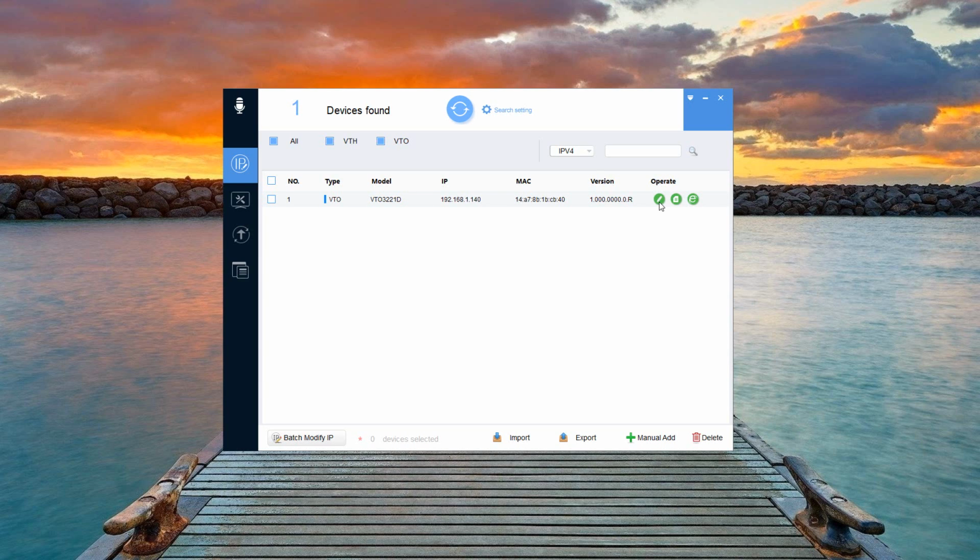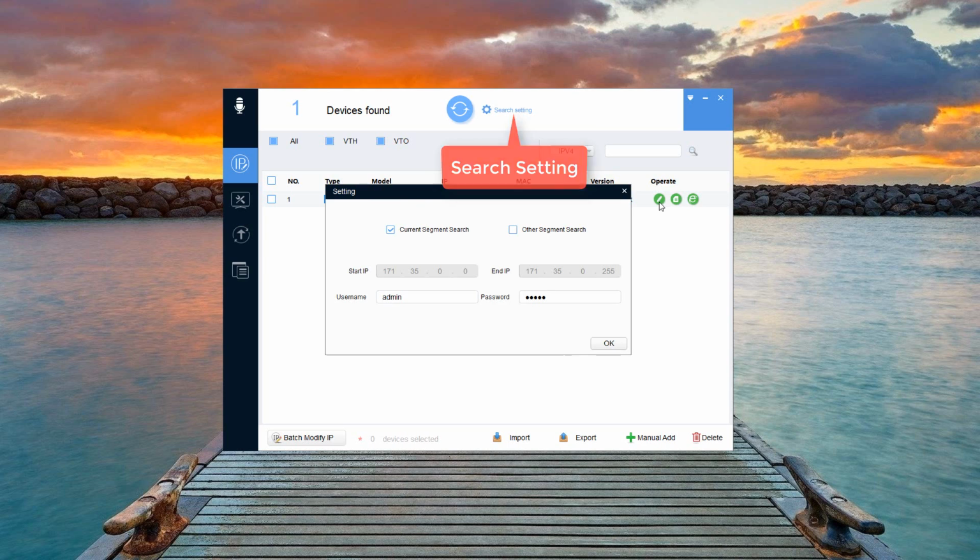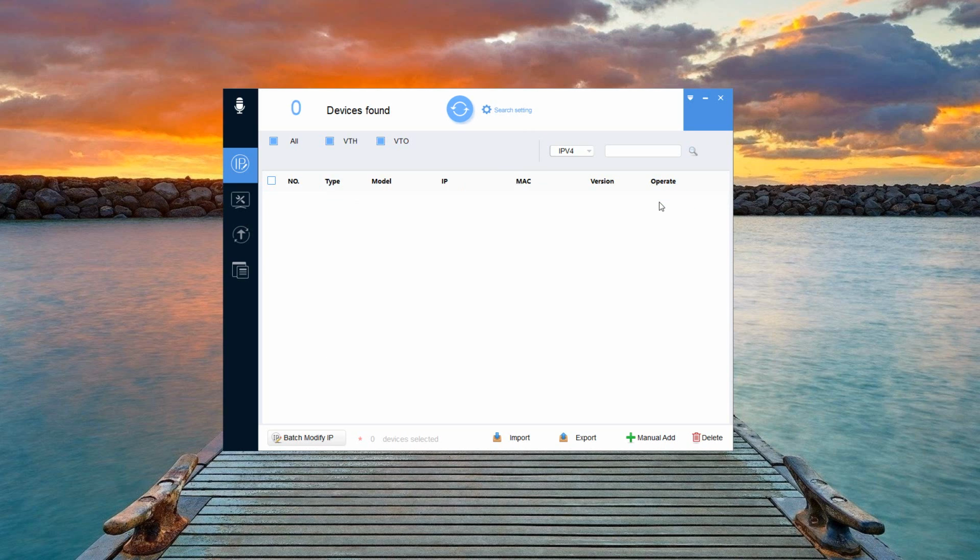And if you don't get a green check mark there, you might get an orange triangle, and you're going to want to click that. If it says password error, you need to go up here to search setting and make sure you change the password to the password that is currently set on the intercom. In this example, we have username admin, password admin. That is the factory default and how it's sent.